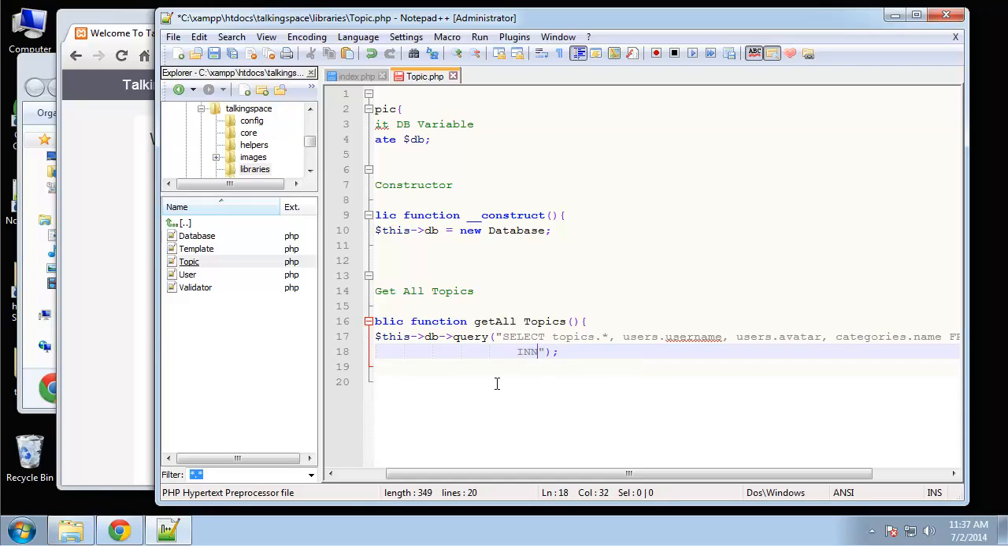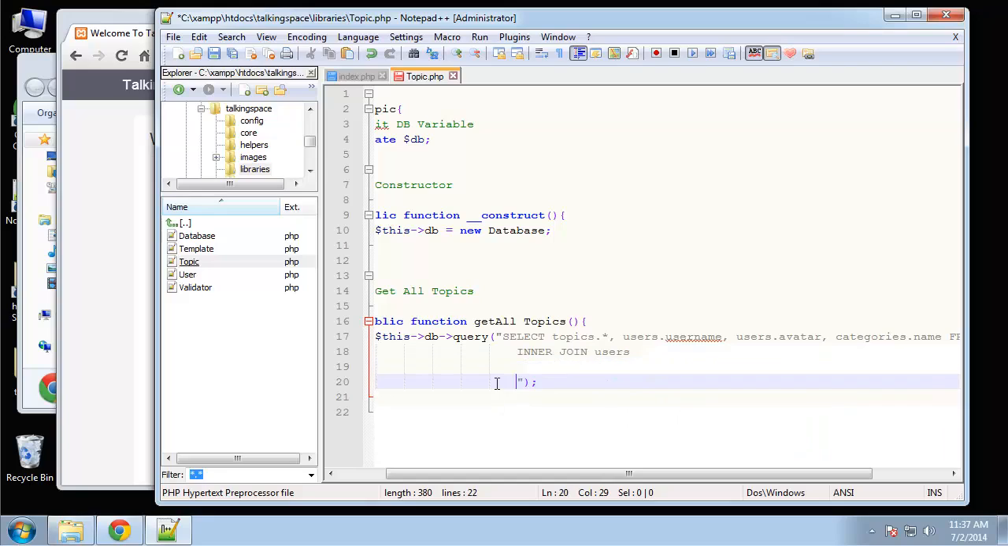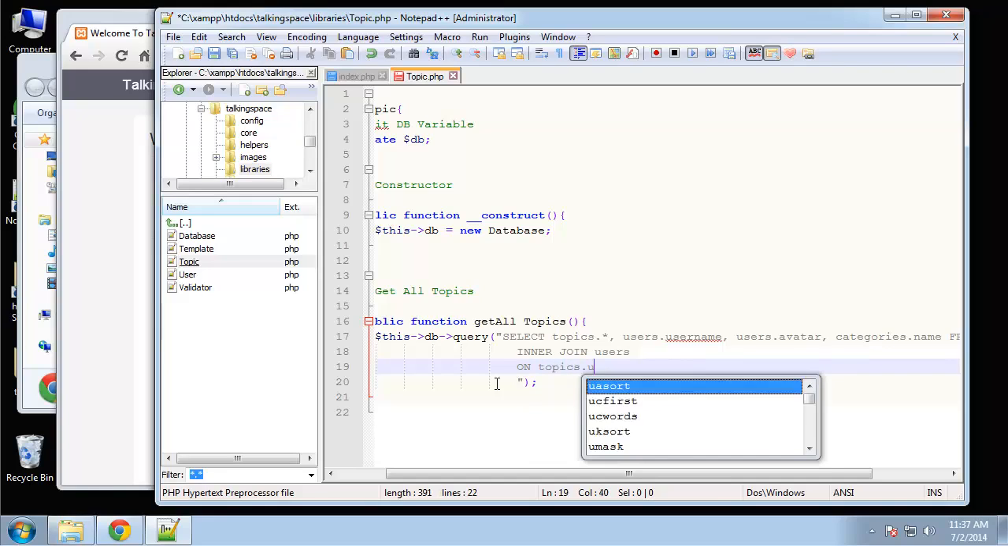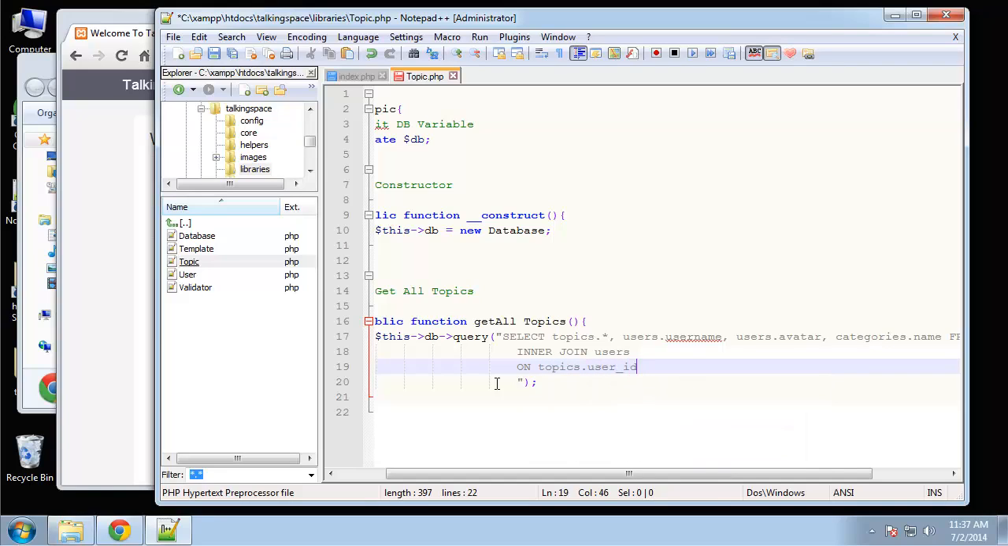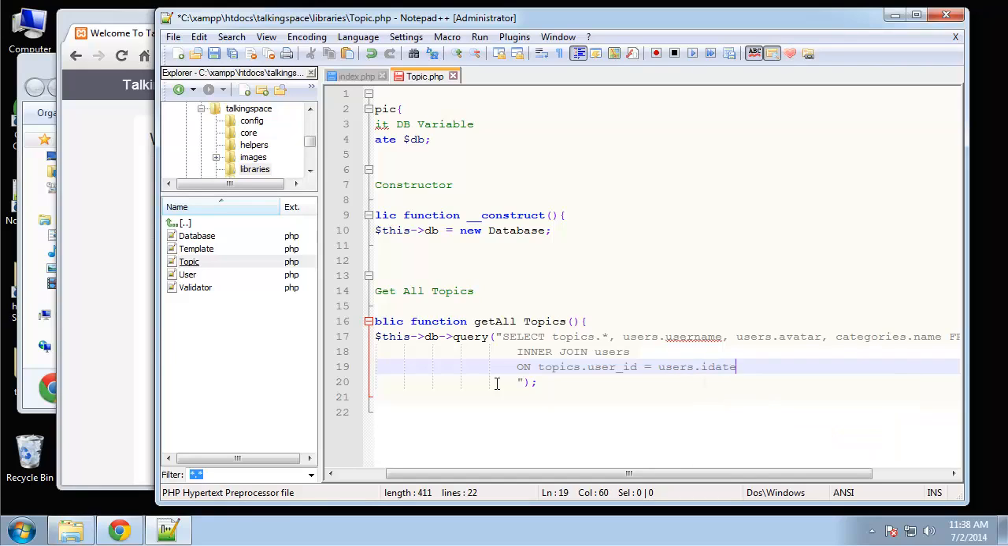Alright, so now we're going to say inner join users. Alright, now we want to define what two fields we want to connect. So we do that with on topics dot user ID, because there's a user ID column in the topics table, and that should relate to the users table ID field. Okay, so that's how we're going to join these over. Users dot ID.